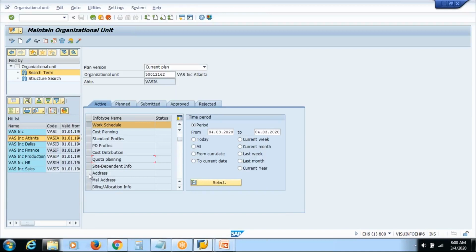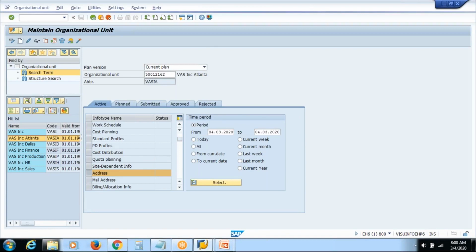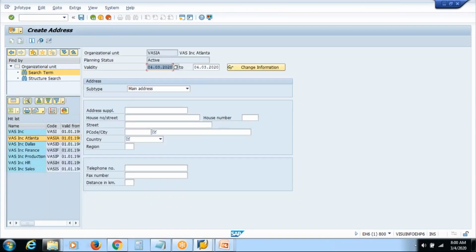Now maybe you can capture address right now, because it is something really generic, and you can actually assign it right now. And for whichever fields you are seeing a checkbox with a tick mark, it means that it's a mandatory field.